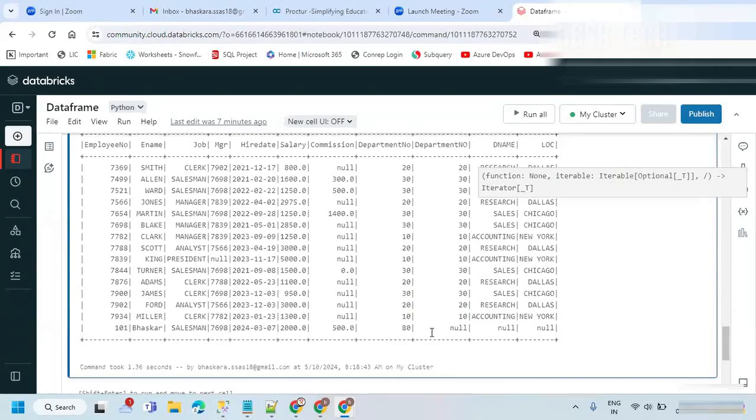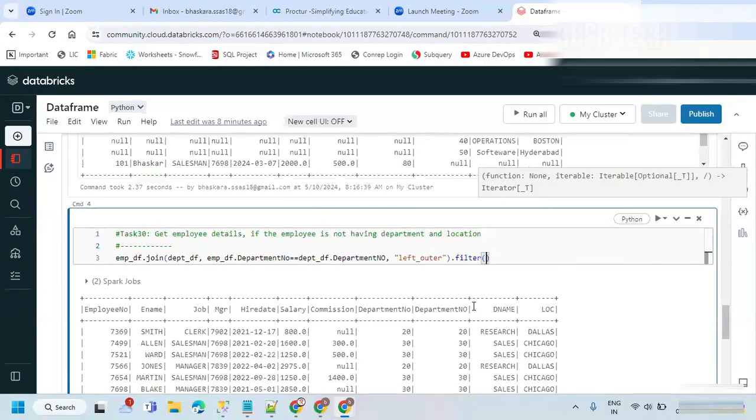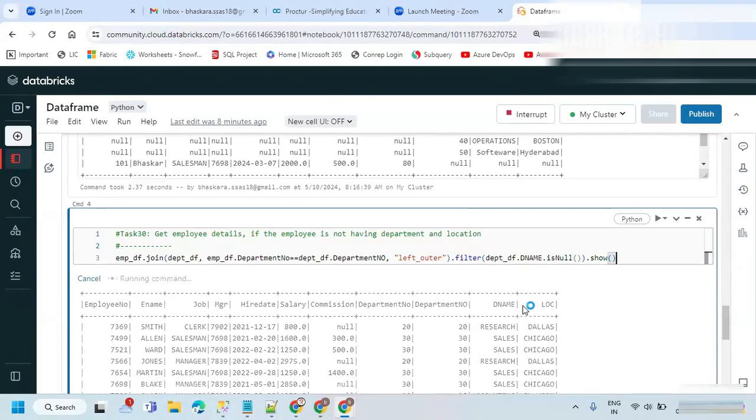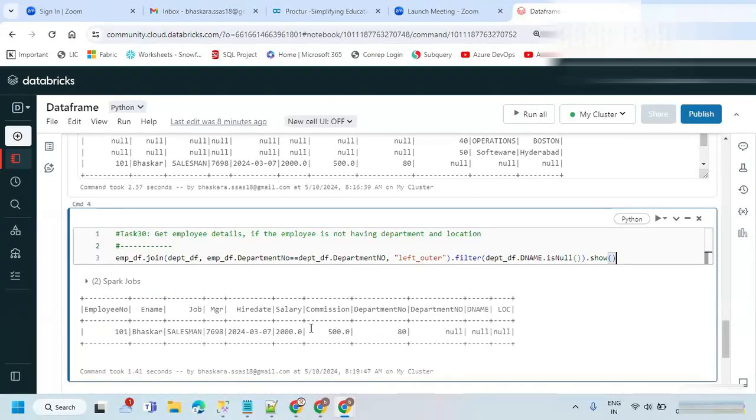You have to concentrate: if dname is null, then that record I wanted to bring. So I'll write dpt_df.dname is null. Let me show. Now you can see it is getting only the records where department name is null.